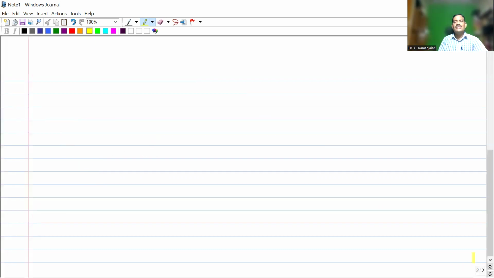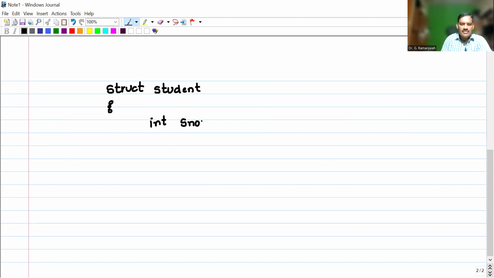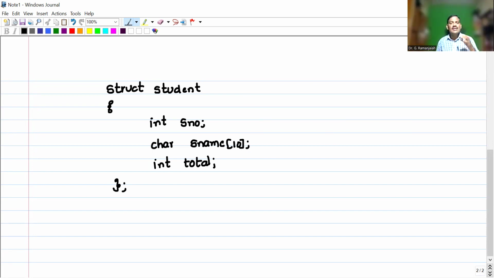Let us declare one structure. See, struct, consider a structure name called student. Student is the name of the structure. I can write integer student number, character student name of 10. It is a character array because it's a string. For example, integer total, or you may write the total in terms of percentage, float percentage, and so forth. This is a declaration of a structure, isn't it?